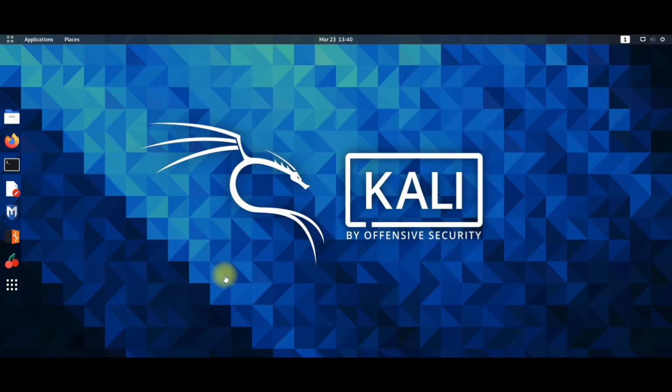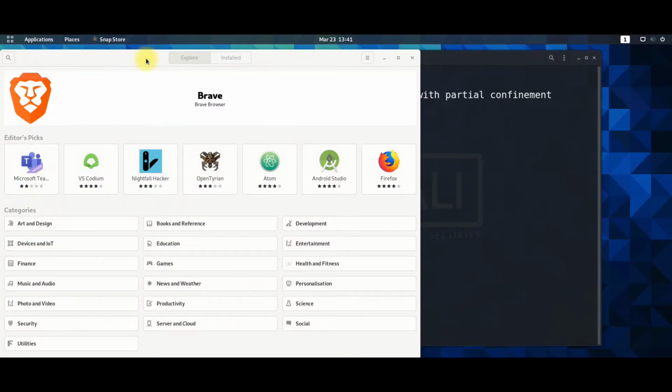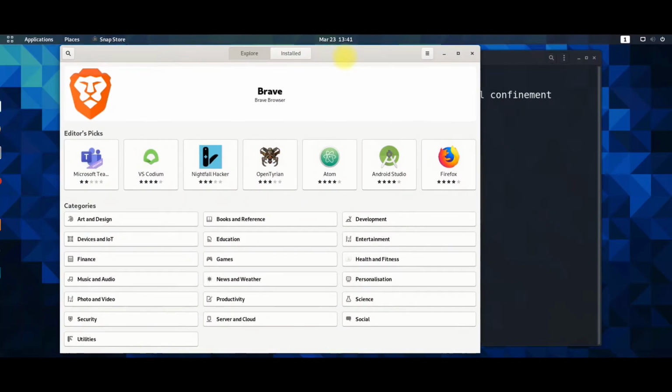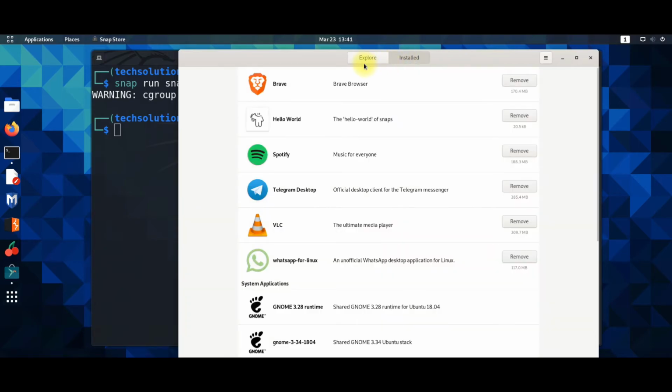Open your terminal app again. Now run the snap run command to start the Snap Store graphical user interface in your Kali Linux. You can use the Explore tab to explore new apps and can also view the installed apps in here.